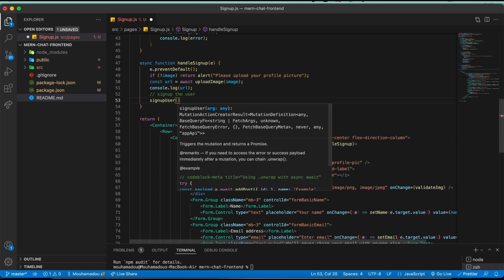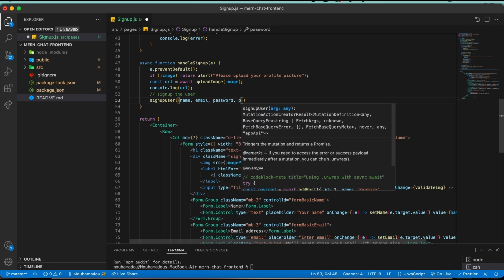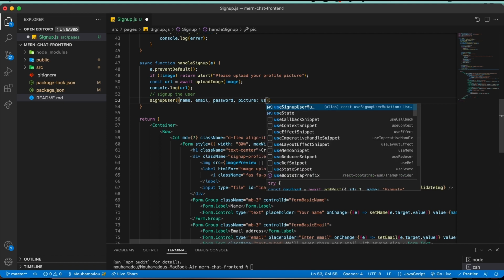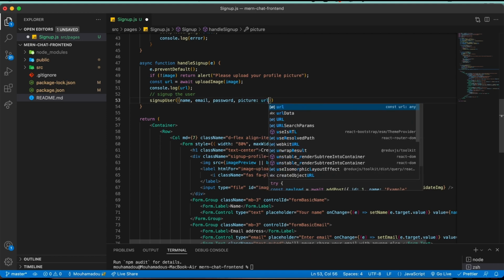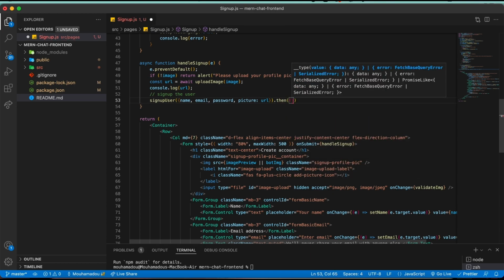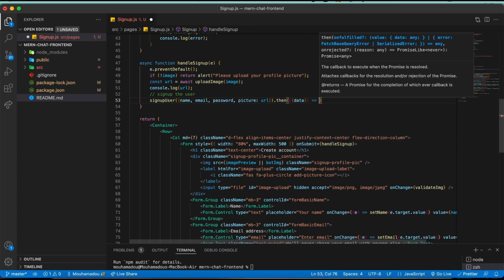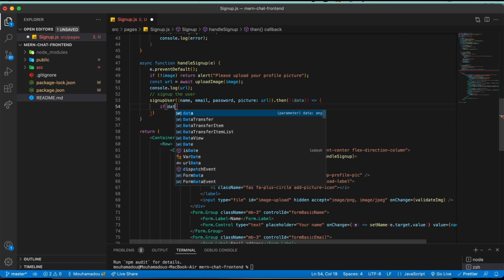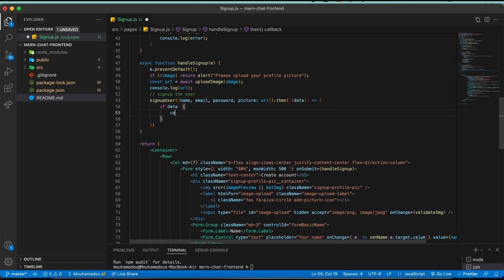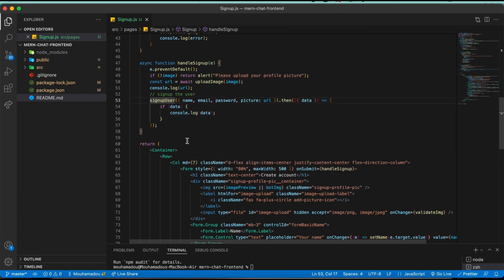So it takes an object with the name, email, password, and the picture is the URL, right? And after that, so that's then, we'll have some data like this, and we can just say here, if data, console log data. Okay, so now we can try to sign up our first user.